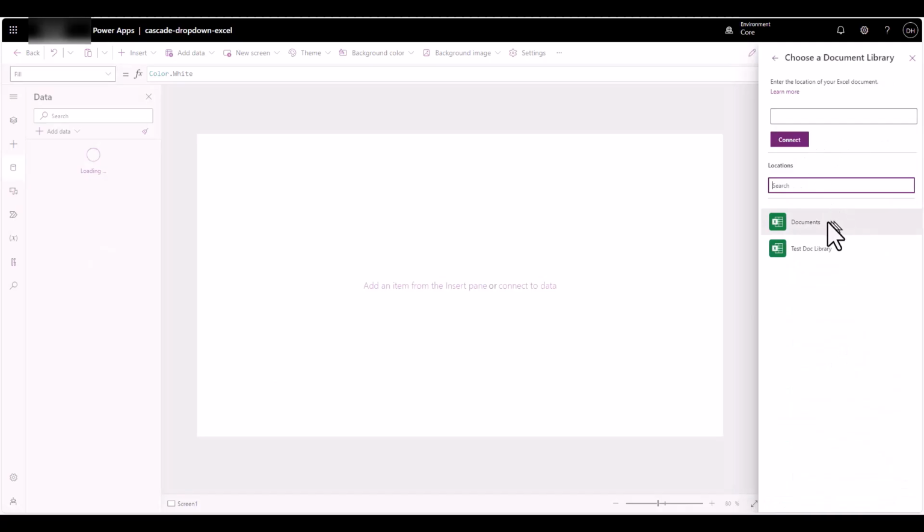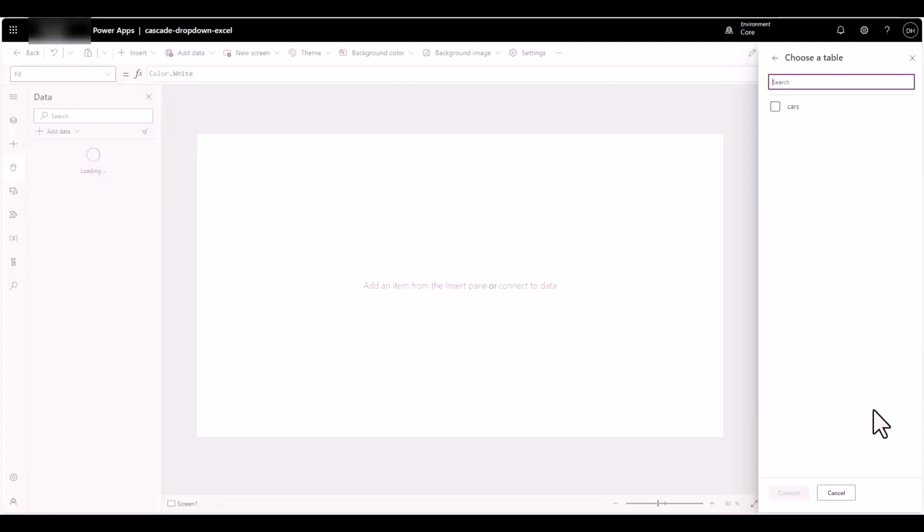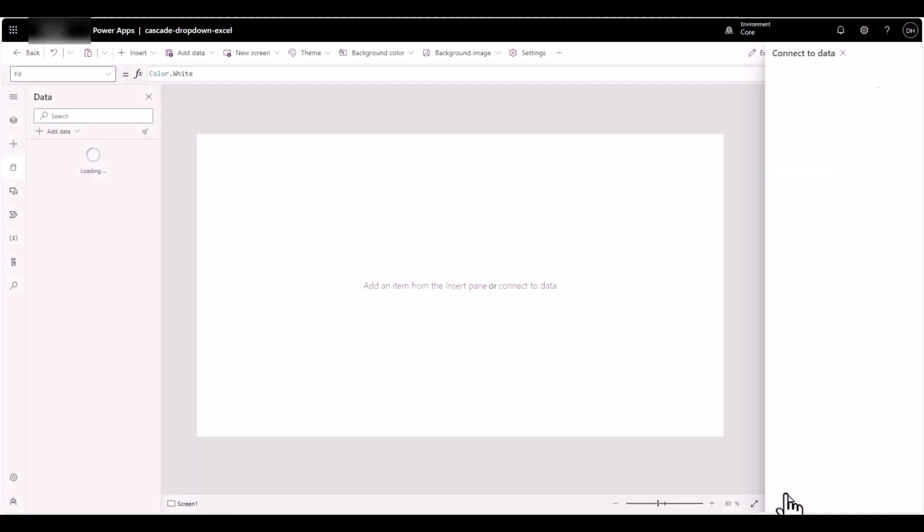My Excel file is in my Documents folder. Now select my Excel file, and we can see that we have the table that we named. Click on that, click connect. It's going to insert an auto-generated ID in the Excel table that showed up earlier. Click connect. So now it loaded it. I don't need this anymore.